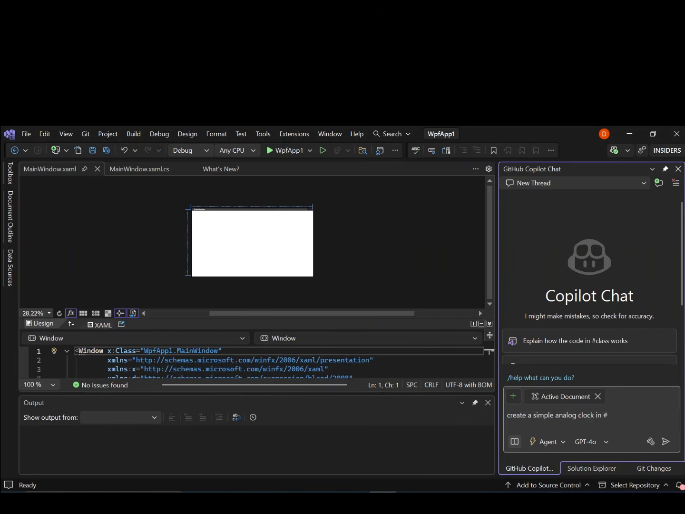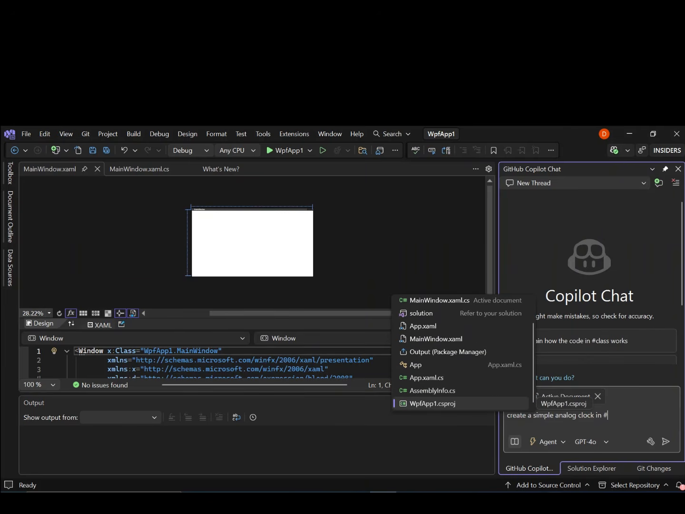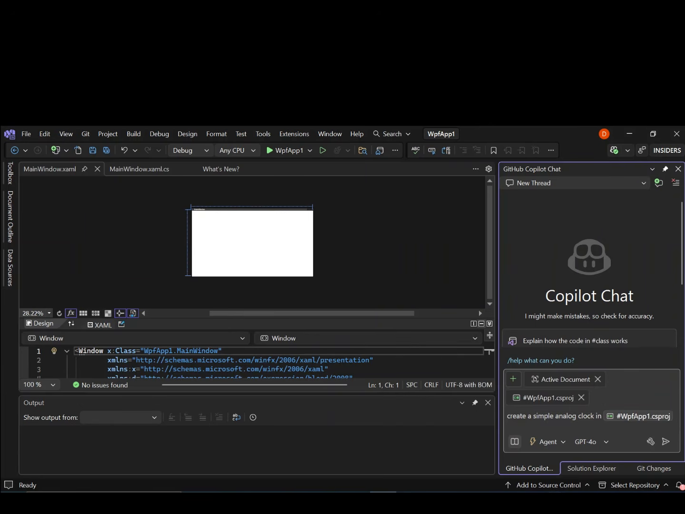To select the project that we want to use, we can use the hashtag here. As you can see, I've used the hashtag. So we're going to select the project, WPF app1.csproj. This is the project. Basically, we are telling Copilot to create a very simple analog clock inside this project. That's why we've selected this project. So let's go ahead and press Enter. As you can see, I've got it on Agent.